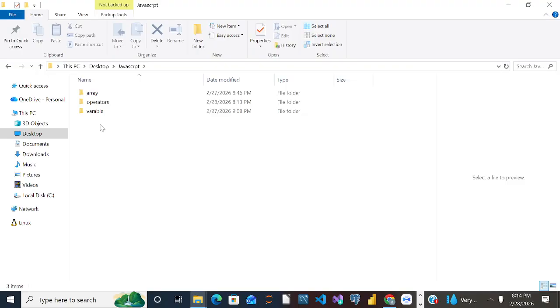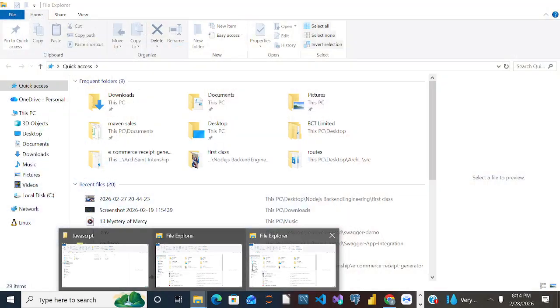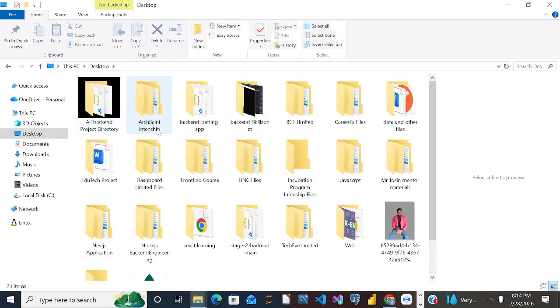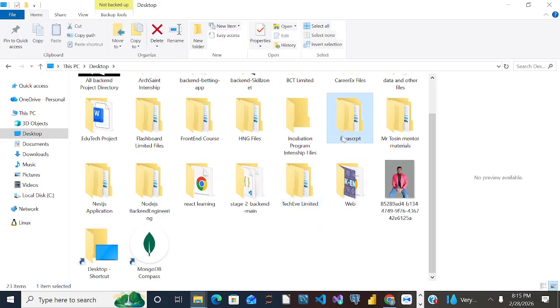If you are working in a company, just have a folder. I have one for an internship, BCT Limited, careers files, Flashball Limited files, and HNG files. So in case you are looking for a particular folder, there are multiple files inside it, and it's very easy to track. So let's go back to where we are coming from.